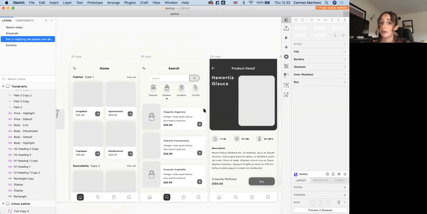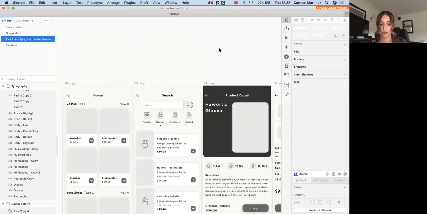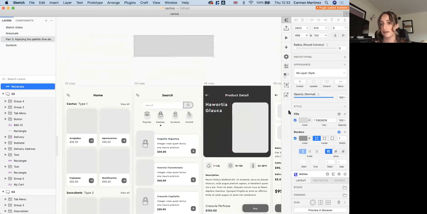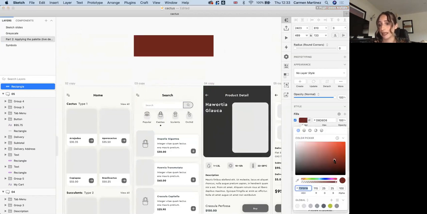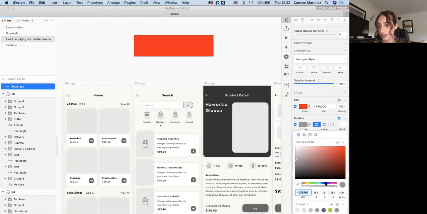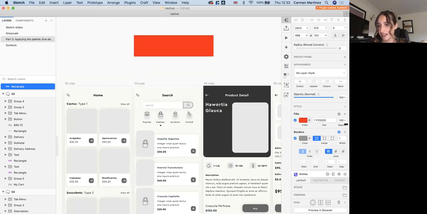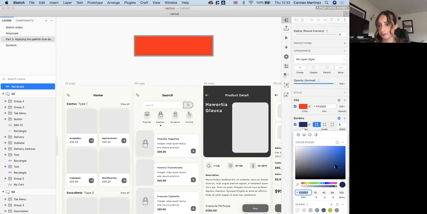Great, and then I said I was gonna show you how to create the layer style for those of you that might not know. So it's very simple. All you have to do in Sketch is you have a rectangle or whatever it is. And then let's just say you wanna make this rectangle red and you want it to have borders that are blue. So we're gonna do that. The borders, I said blue.